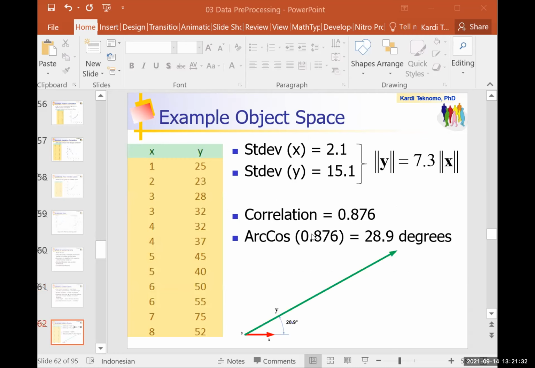So this is your data. If you calculate the standard deviation, X becomes 2.1 and the standard deviation of Y becomes 15.1. And then if you calculate the correlation of XY, it becomes 0.876. The arc cosine of 0.876 is 28.9 degrees. What does it mean?